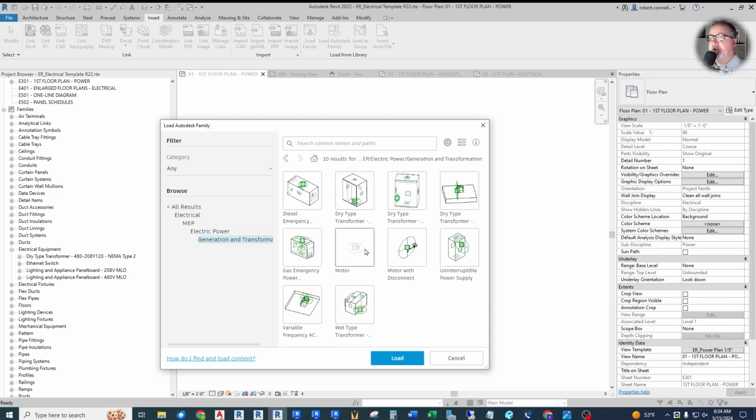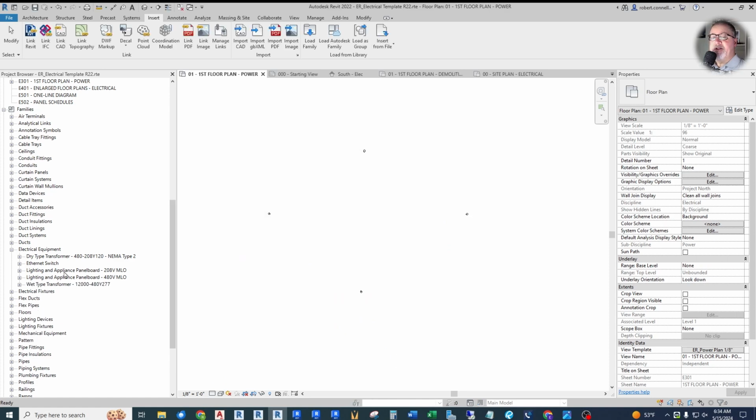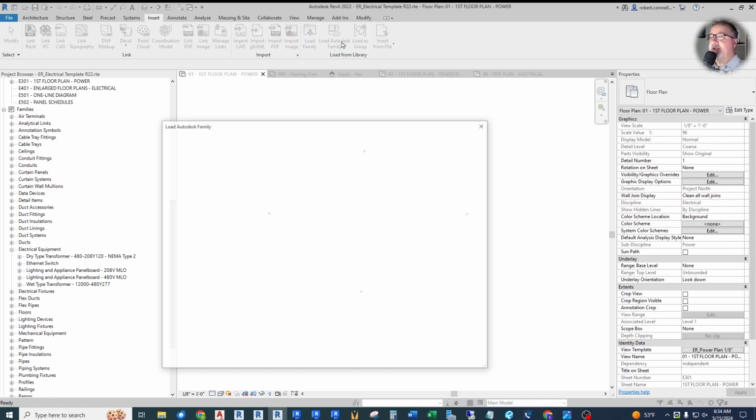Let's bring in a wet transformer. I would call it an oil-filled transformer. Down here, there's a wet type. If you want to show a utility transformer in your projects, this would be like a pad mount. You can bring this in, and we can only bring one at a time. So we'll bring that in first, and it just populates under your electrical equipment tab over here in your project browser.